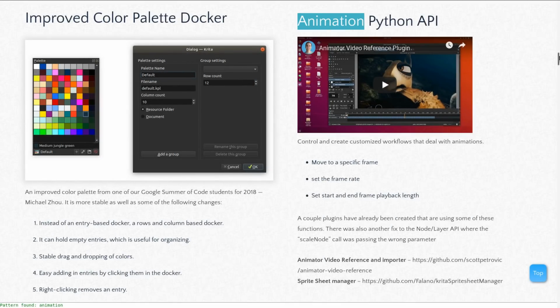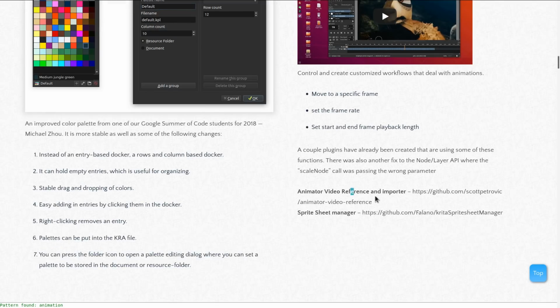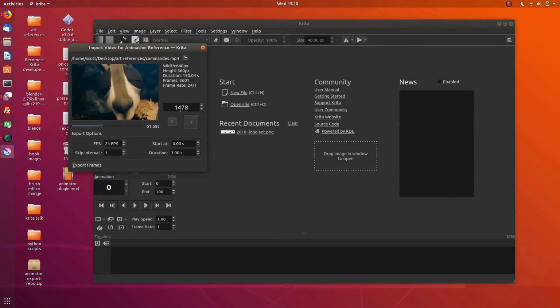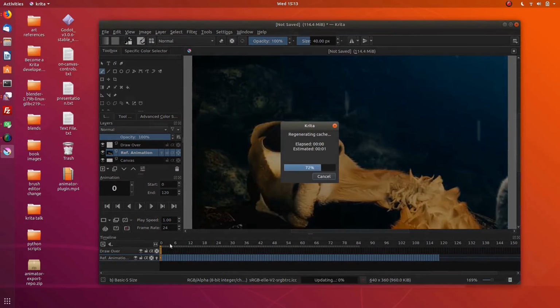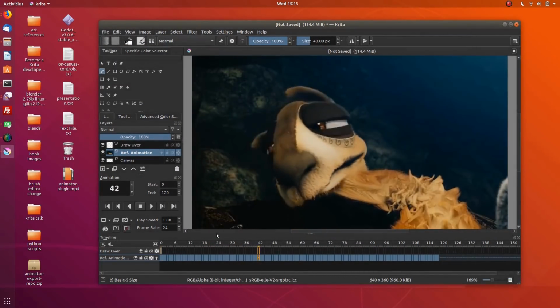The Python API saw some improvements. Now you have an API for animation and two plugins. One to import a video and put it in the background of your animation board. Another one to manage sprite sheets for game developers.